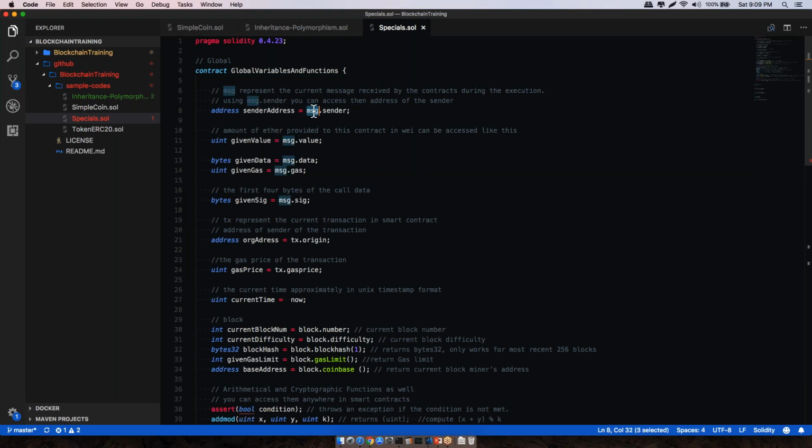Okay, so msg is a global variable, which basically represents the current message received by the contract during execution. Using msg.sender, you can access the address of the sender. So msg has all these properties in it, as I had already shown to you guys.